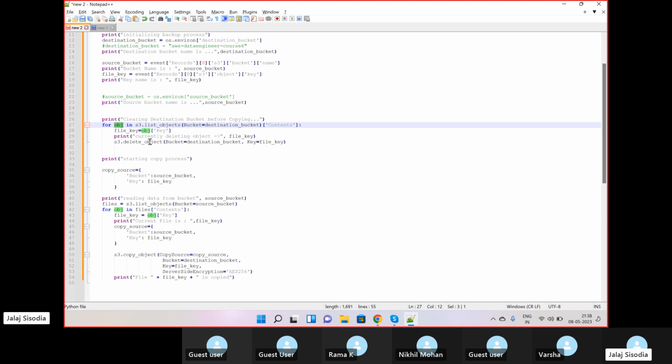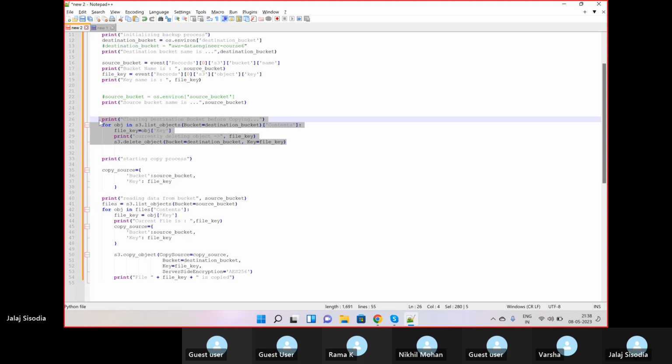For deletion, I just have to say delete object. After delete object, I have to pass my bucket, which is the destination bucket, then I have to pass my key, which I'm passing as file key. That means this particular for loop is going to delete my files in my destination bucket. This means I'm going to clear my bucket before doing the copy process.